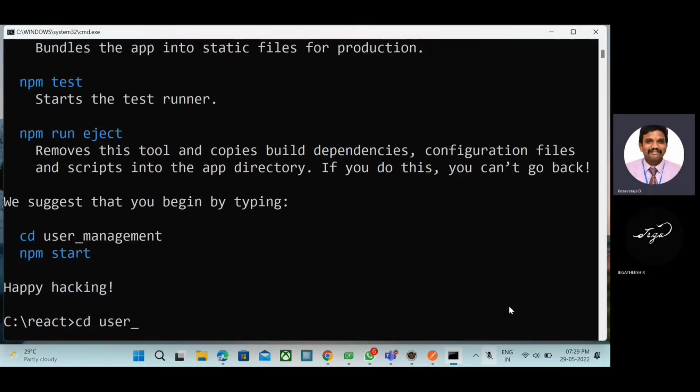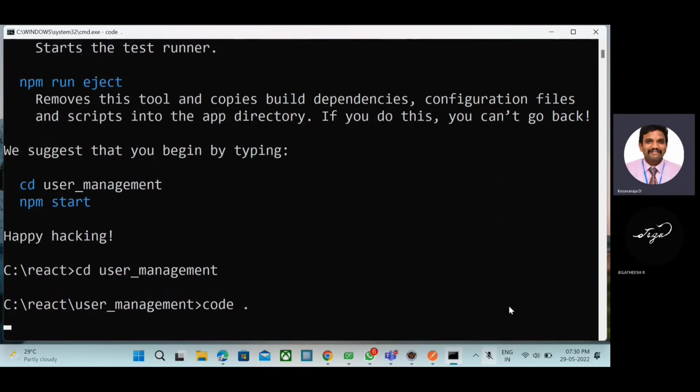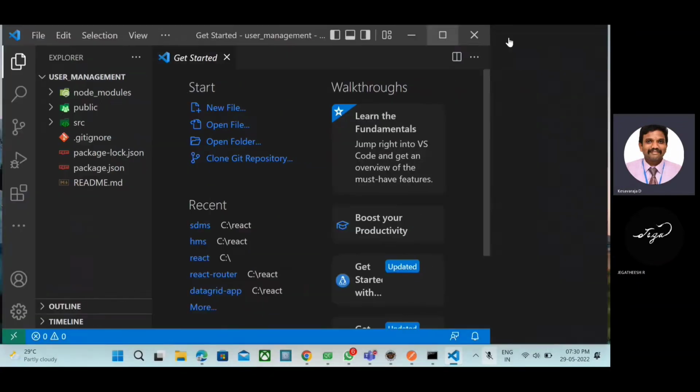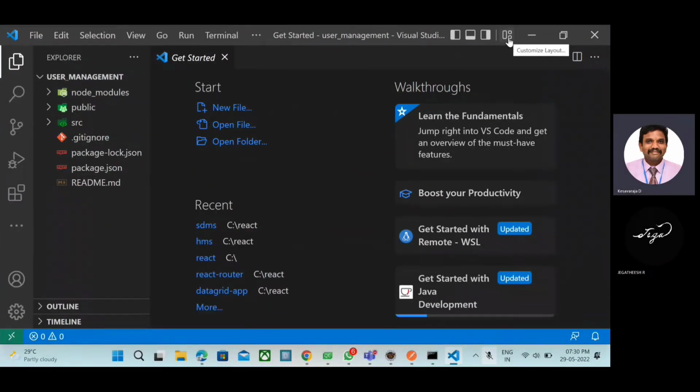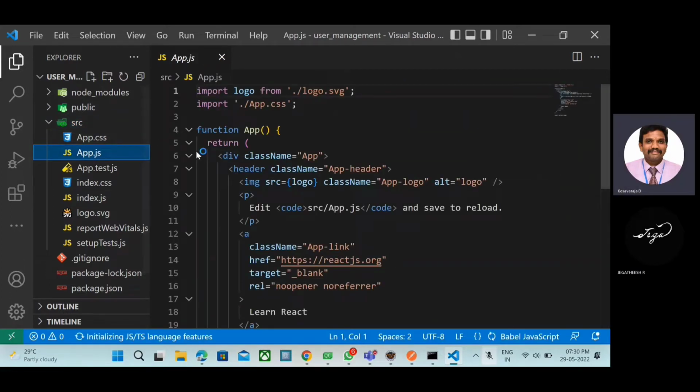Now everything is ready. We will enter into our folder user_management. So change directory: cd user_management. Then we will type code space dot. So the entire newly built project will be opened in the Visual Code IDE. Here there are folders src, public, and node modules, and the package.json file is also available. Now we will open the file called app.js. This is our core file, which contains some content.